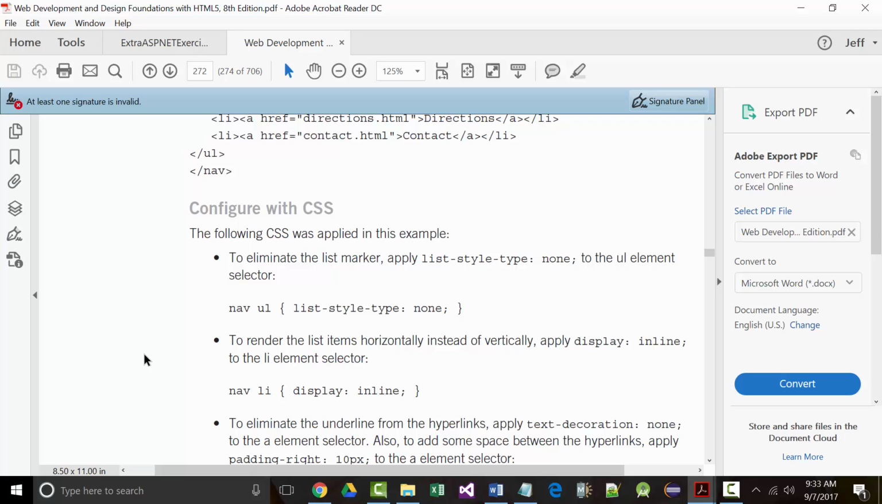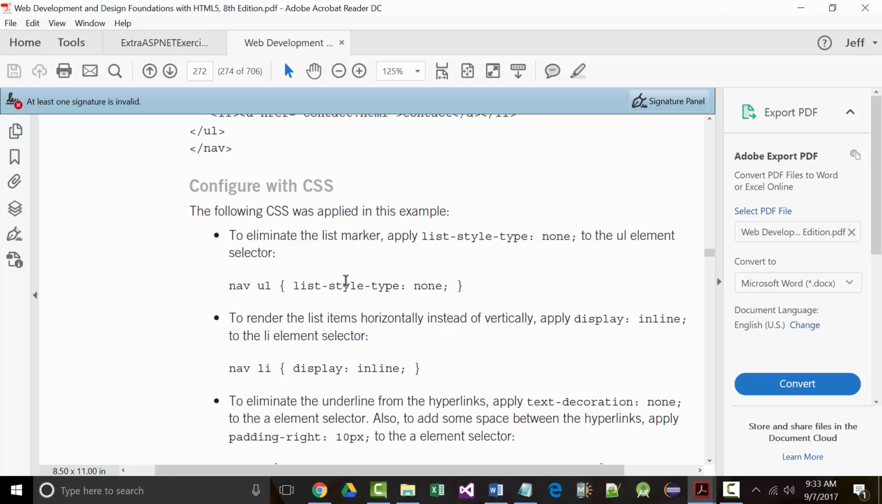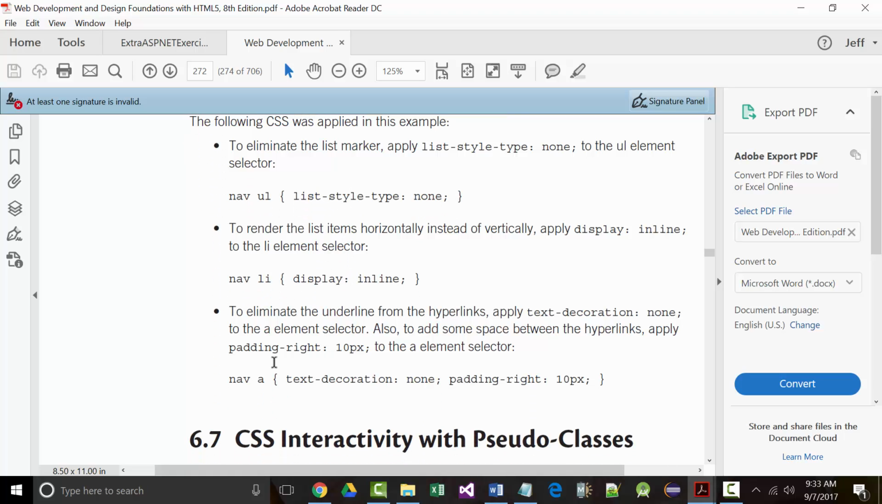One is a nav UL, one is a nav LI. And it'll get even more intricate than this when we get into this in some more depth and breadth of coverage. Then finally, the text decoration none. That is each of the anchor links. So not only are we doing text decoration none, we're putting a little bit of padding to the right of each one, so they're not pushed together.